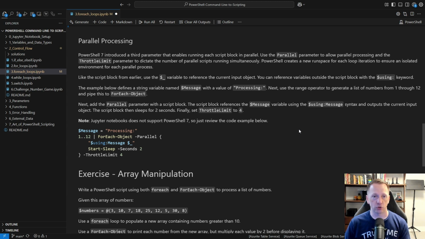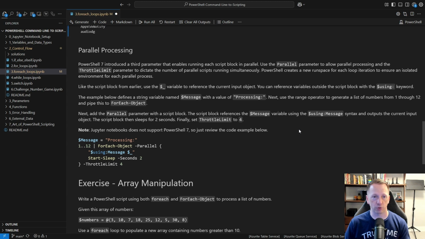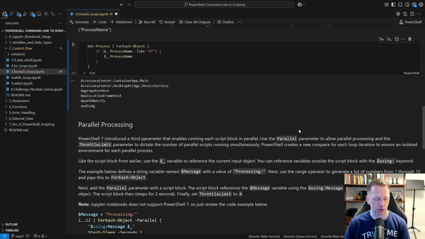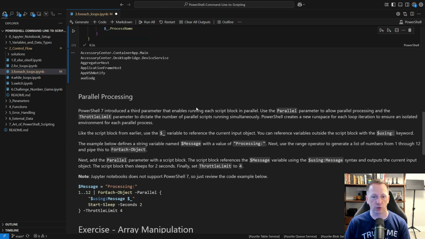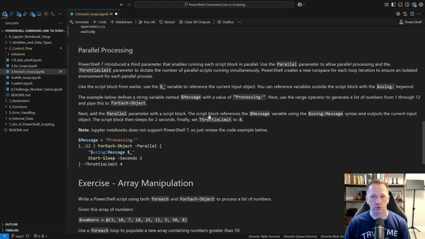PowerShell 7 introduced another parameter that allows you to run this script block inside of our ForEach-Object. Let me just highlight that here. We have ForEach-Object and our script block here. Again, this is only running one at a time, but you can run them in parallel. There is a Parallel parameter, and you can do processing up to the throttle limit of how many you want it to run at a single time.